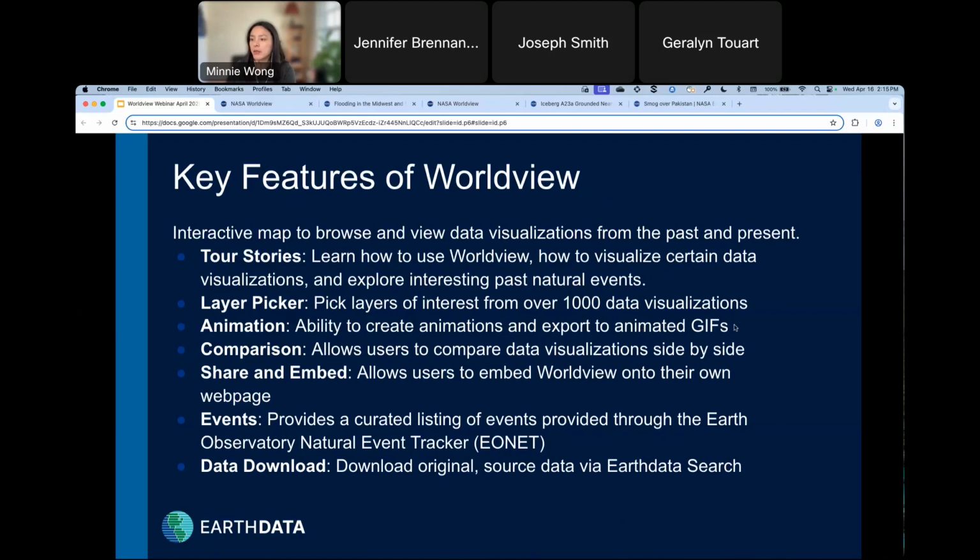There's ability to create animations and export to animated GIFs. We also have a comparison tool, which allows users to compare data visualization side by side. We also provide a share and embed feature, which allows users to embed Worldview onto their own web page. I'll talk about that more in a little bit. We also provide a curated listing of events through the NASA Earth Observatory Natural Event Tracker. And as I mentioned before, an option to download the original source data via Earth Data Search.